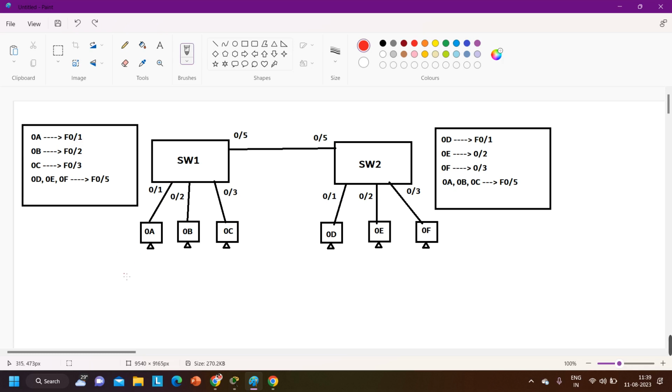And after that, as you know, source is 0A and destination is 0D. It will check the source MAC address first and update the entry, then it will check the destination. So the destination is 0D. It will look up its MAC address table to find the exit interface for the 0D MAC address. For the 0D MAC address, the exit interface is F0/5. So it will forward traffic from this interface. This is how a switch forwards traffic. Yes or no?